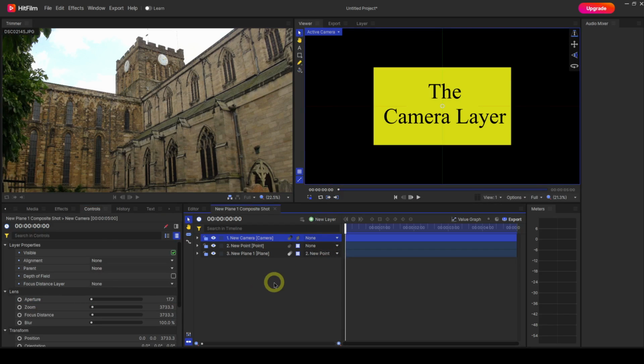The camera layer is used in a three-dimensional environment to navigate around that environment. Any two-dimensional layers in the composite shot will not be affected by camera movement.